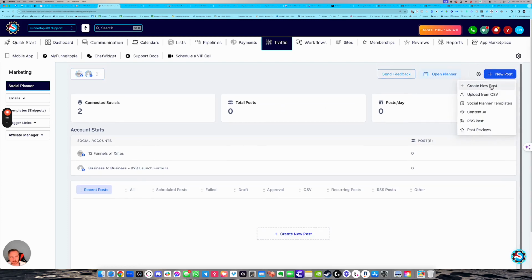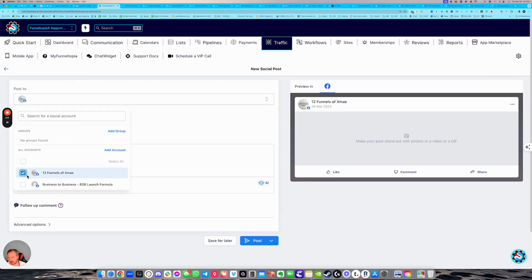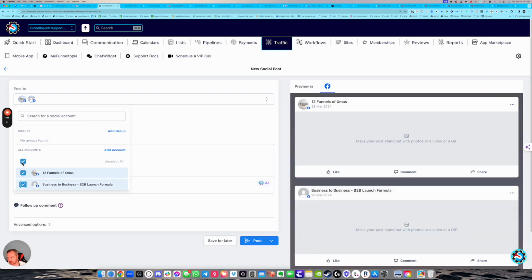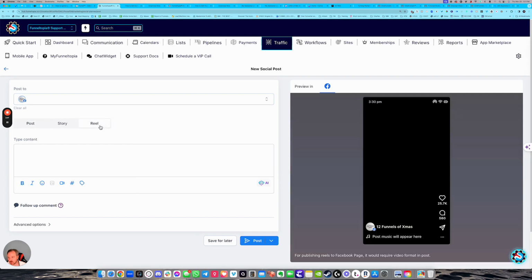From here, I'm going to click new post, and I can either upload from a CSV, I can use the AI generator, but today I'm going to just hit create post. And I didn't create a group, so right now I'm just going to select this one. And if I wanted to select all, I could select all, right? So I kind of have my pick as to what I want to do. Now, Facebook posts, as well as some of the other platforms, you have the option to switch between posts, stories, reels. Stories, I believe, are just for Instagram. Reels are for Facebook, and I think TikTok has a similar thing.